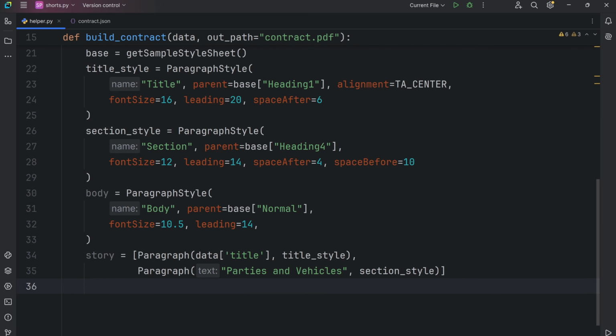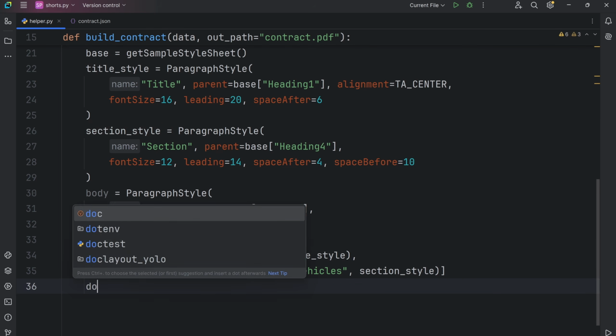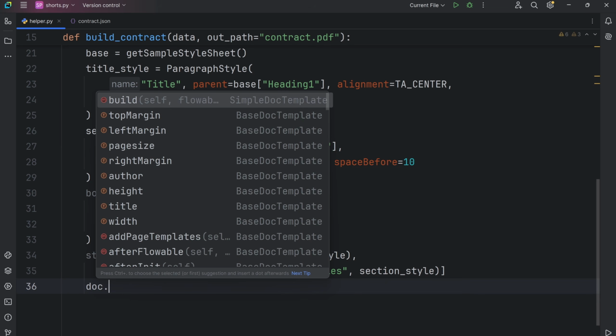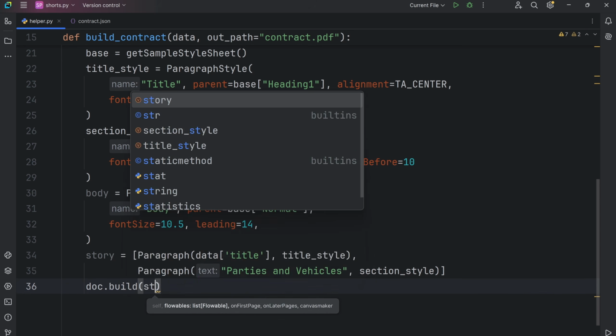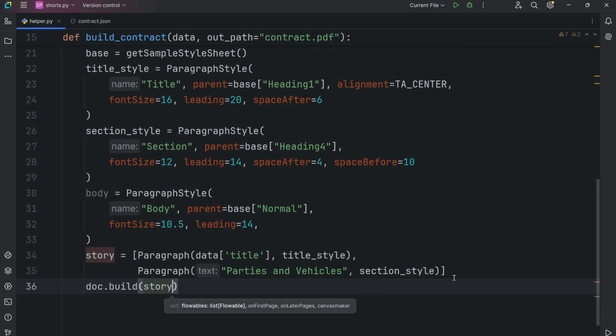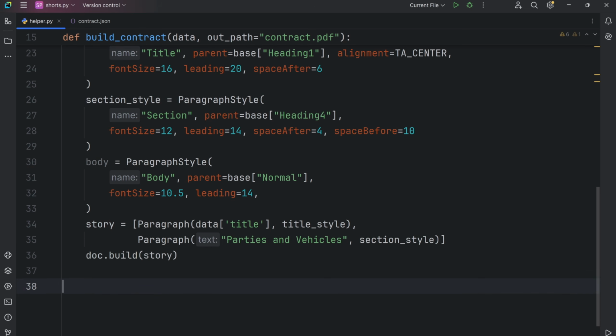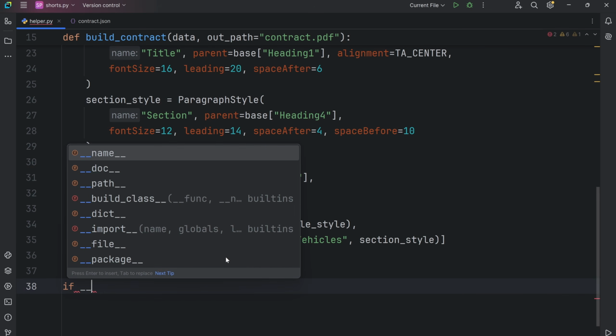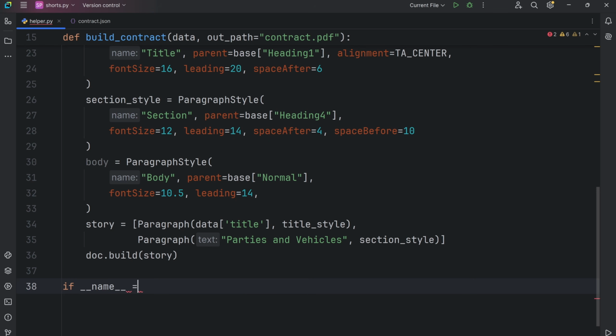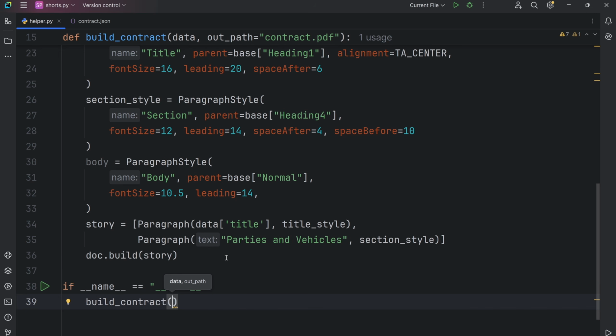To add this to our document, we need to call our document template, then here write build and pass the data, which is this story list. And now everything is done. But I need to call this function. Let's check if the name of our project is actually main. If it is, then we want to call this build_contract function with the data from our JSON file.